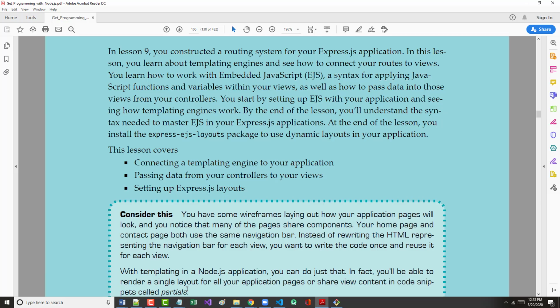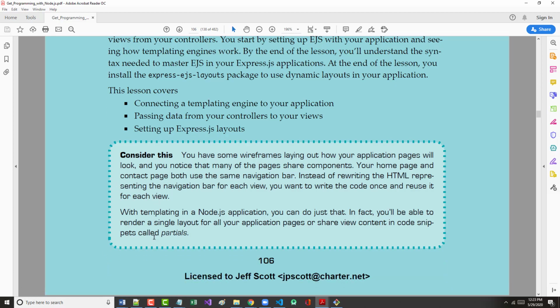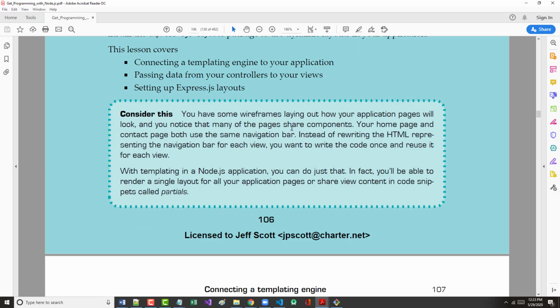So again, three objectives: connect the templating engine to the application, pass data from our controllers to our views, and set up Express.js layouts. So the author says that when we start to look at this, we realize we've got a lot of stuff in common between our pages. So with templating, we can basically write something once and use it multiple times.